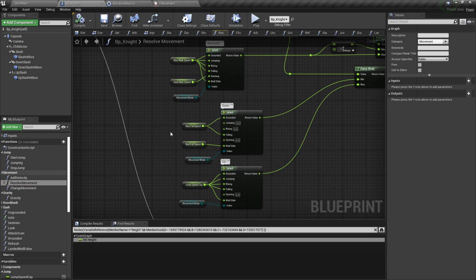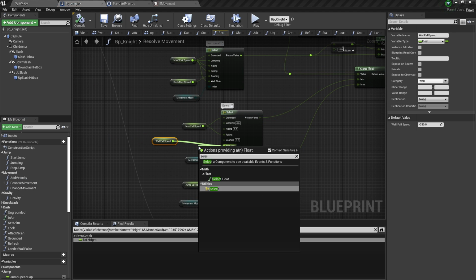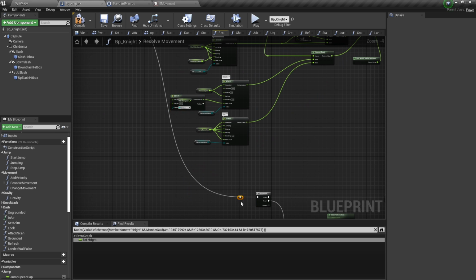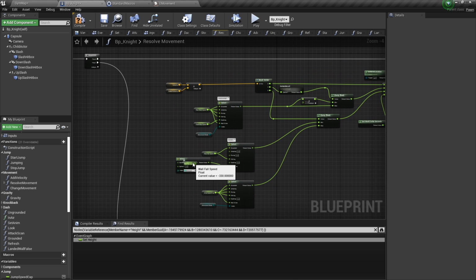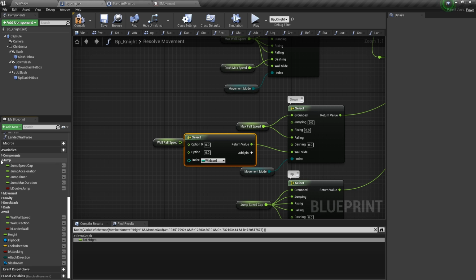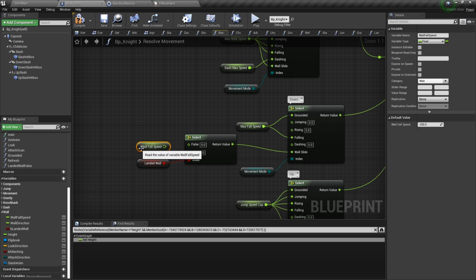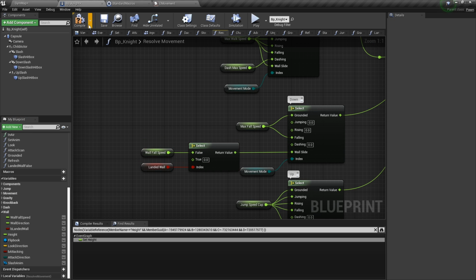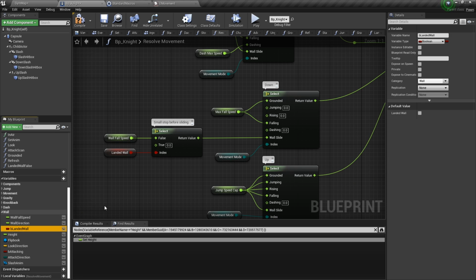With this, we can return to the resolve movement function and create a select in the downward velocity wall slide so that when wall landed is true, the max velocity is 0 instead of being our float. This creates a little stop moment before initiating the wall slide. Let's move on to the wall jump.